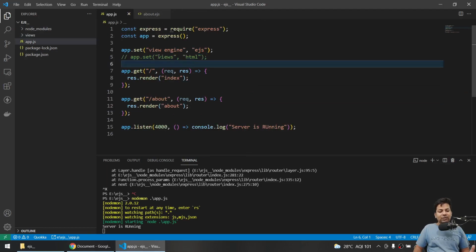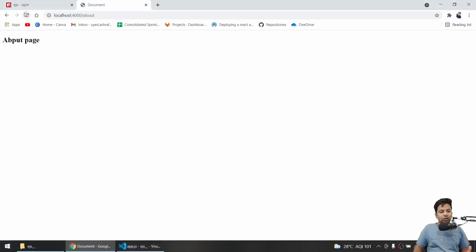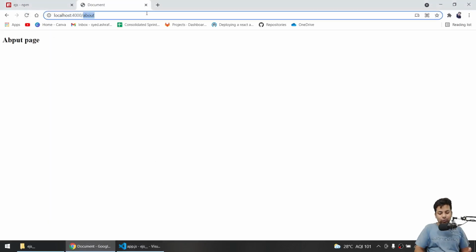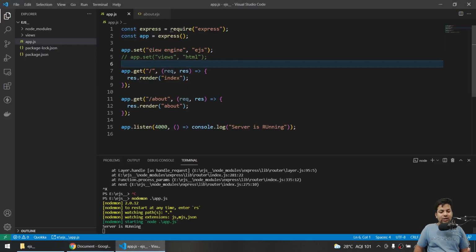Now we don't have to set the folder like this. Name your folder views, and it will automatically look in the views. You don't have to set the folder name here. So that's some basics. Now let's start with the dynamic data.